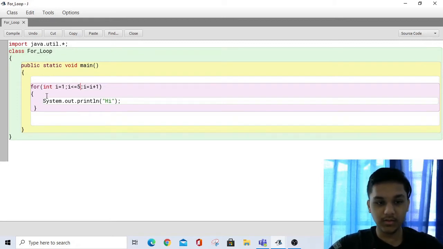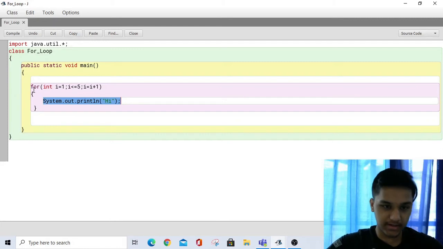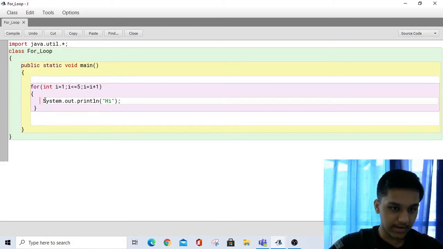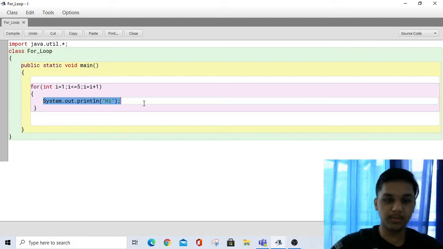So it's going to go into the for loop. It will not go to the increment step as of now. So first this step, then the Boolean expression, and then it's going to go directly to everything inside the curly brackets. It will ignore the increment for now. It's going to go into these curly brackets and see the System.out.println hi.